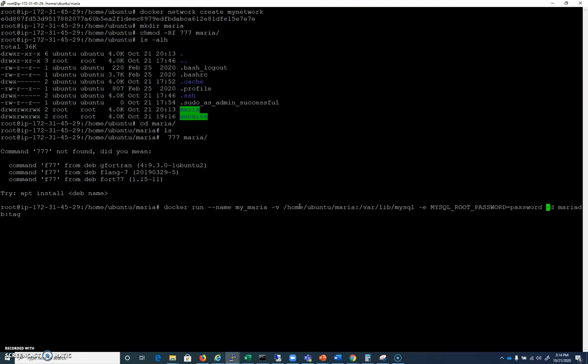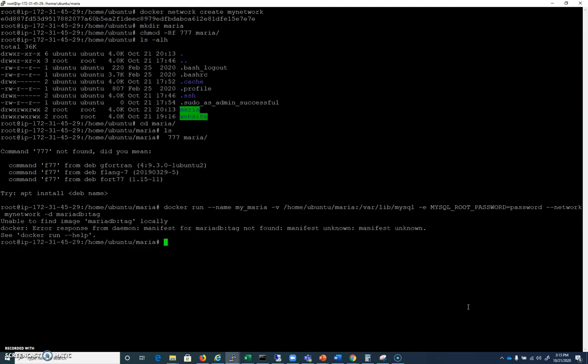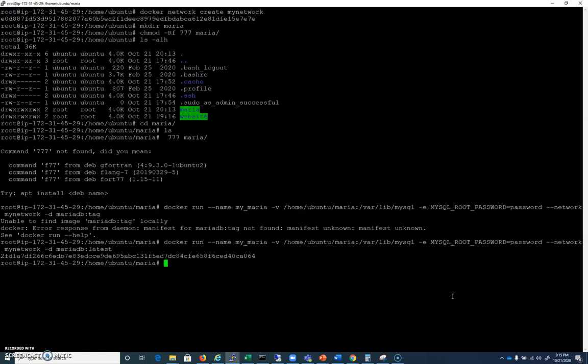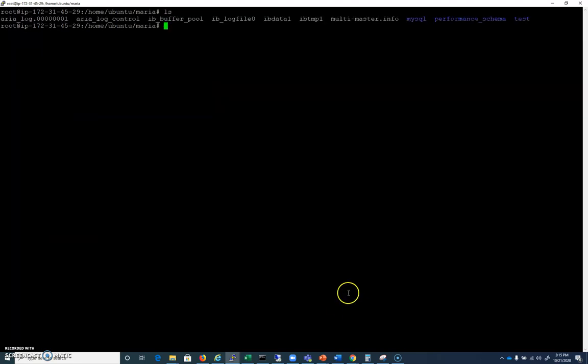Oh, and we're going to need to do --network my-network, I know I'm working off the edge of the screen now, because we're going to want to link this into our little private network that these two Dockers are going to be able to communicate over. And I forgot to put latest here. I left that alone. This is our latest. That's what we had pulled earlier. Excellent. Okay, so if I do an ls inside of this directory now, you can see that it's been populated with all of our MySQL information. We have a MySQL database. We have all that good stuff.